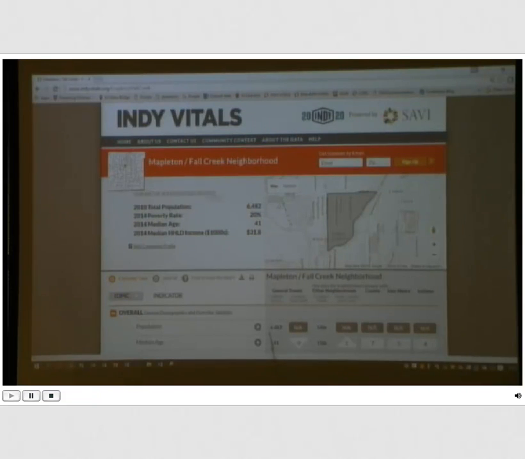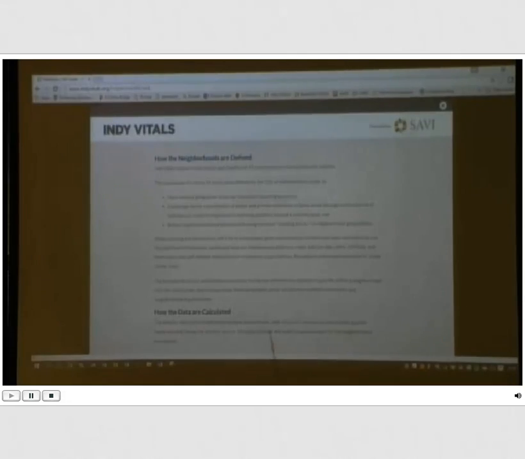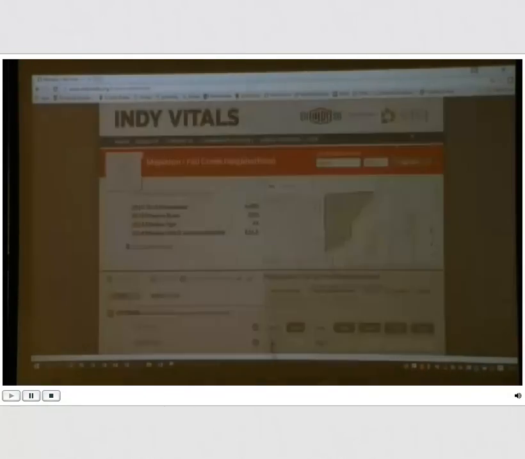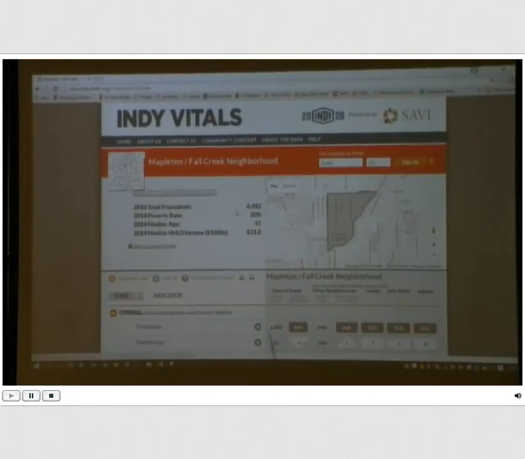There's a link here that says how are the neighborhoods defined. That's that whole process that Brad described, so you can get more information about that background if you'd like it. You can get just a summary of the neighborhood's general demographics. So there's about 6,500 people in this particular neighborhood area that we're looking at. Poverty rate's about 20%. The median age is about 41. And the median household income is about $31,800.